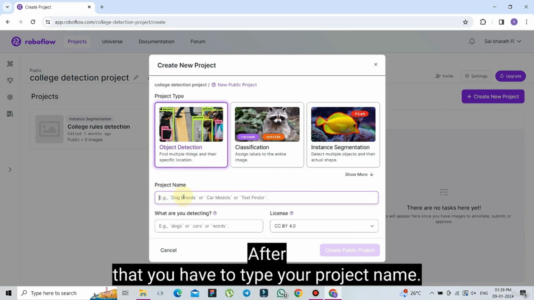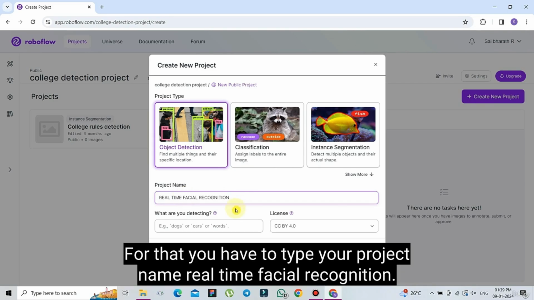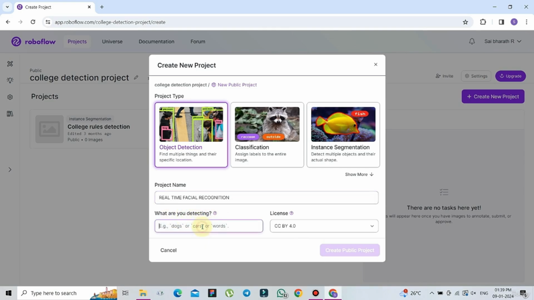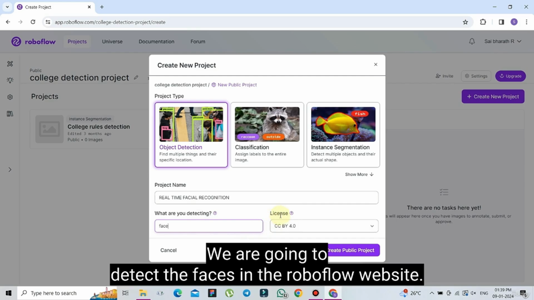After that, you have to type your project name. Our project is about real-time face detection using the YOLOv7 model. For that, you have to type your project name, real-time facial recognition. After that, you have to type what you are detecting. We are going to detect the faces in the RoboFlow website.